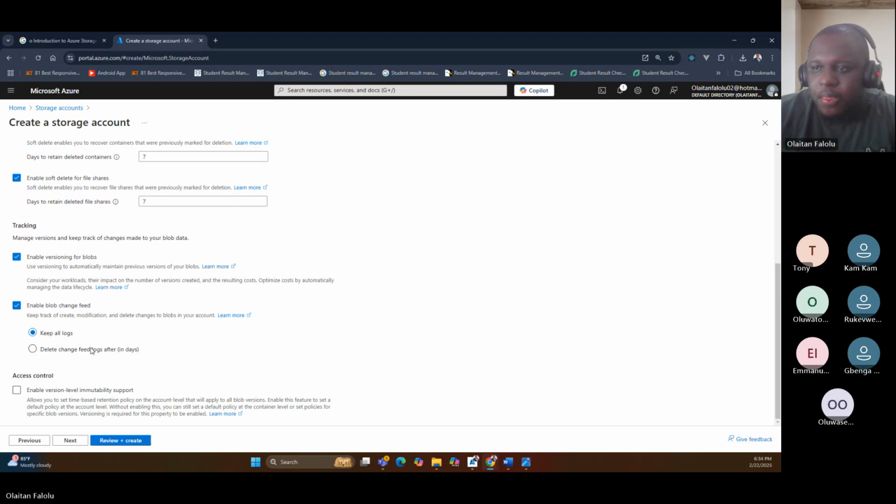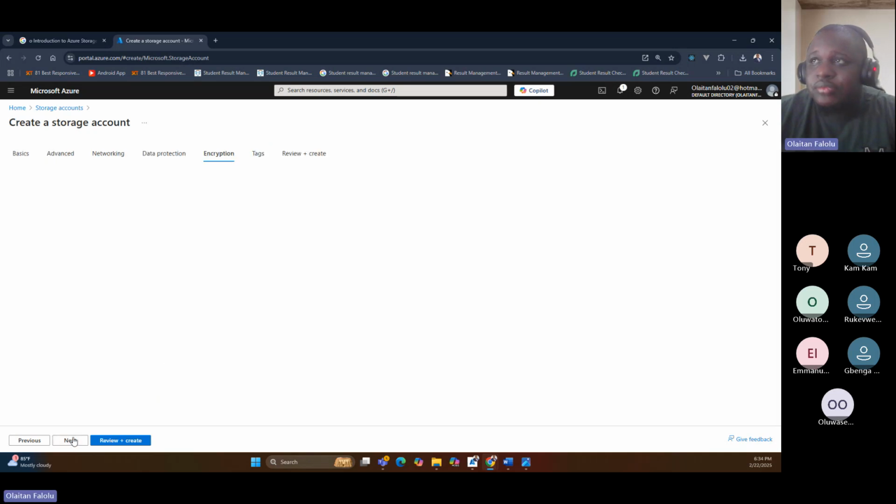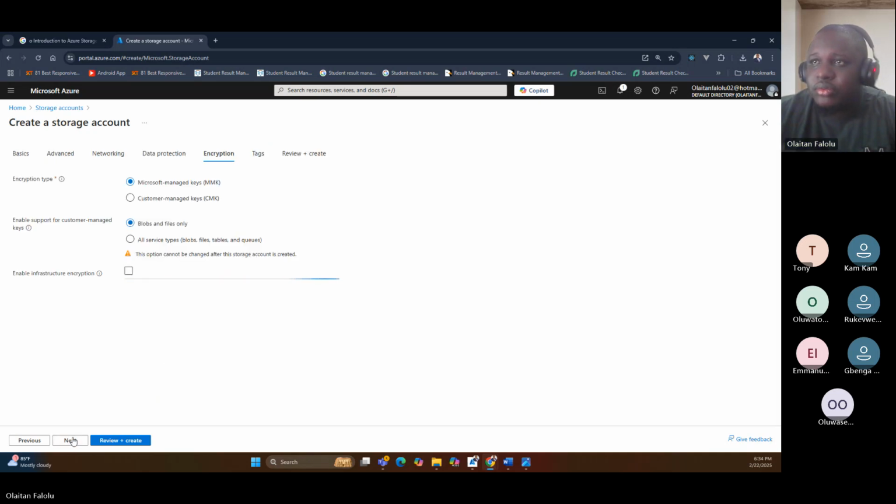The next is access control. Anytime you see access control, it talks about permission. Whether you want point in time permission, or a permanent permission, to be able to control the environment. The next one is encryption.